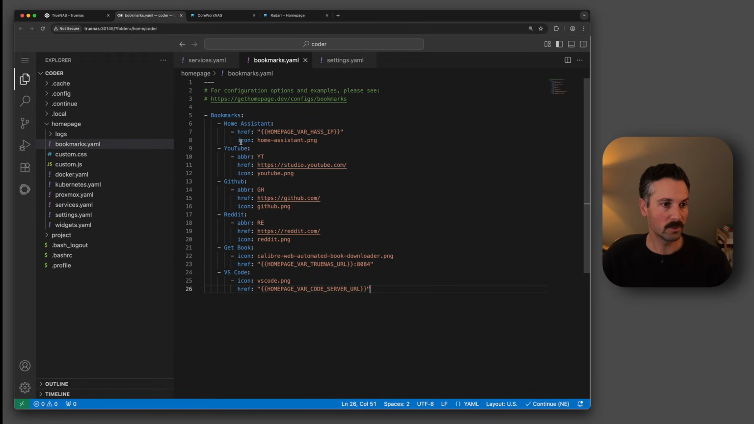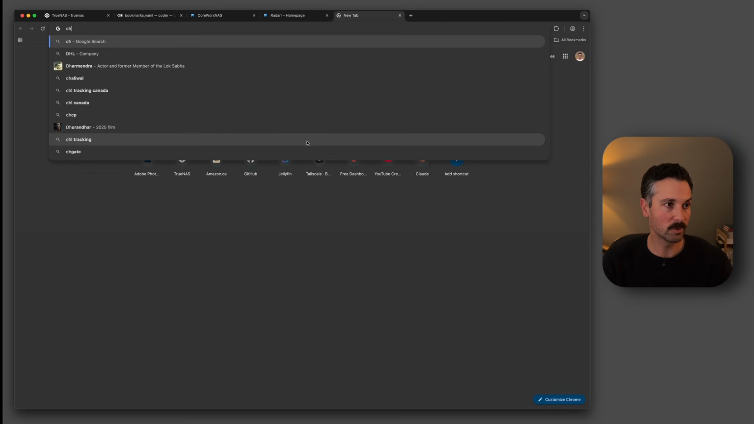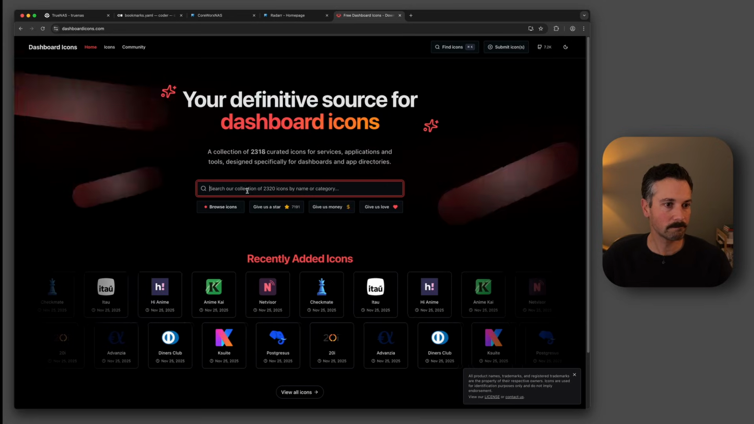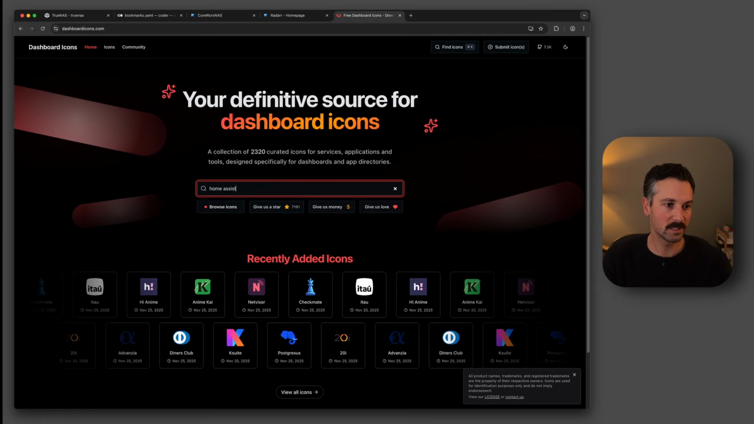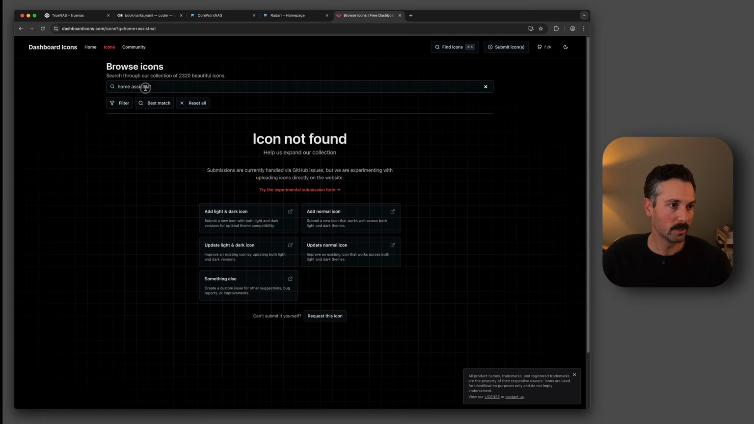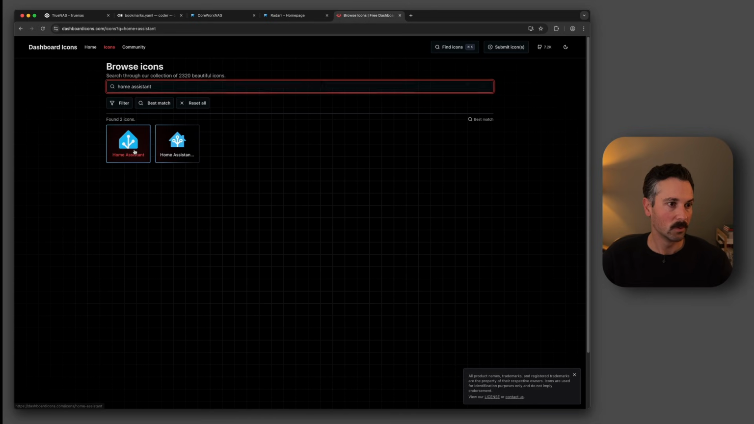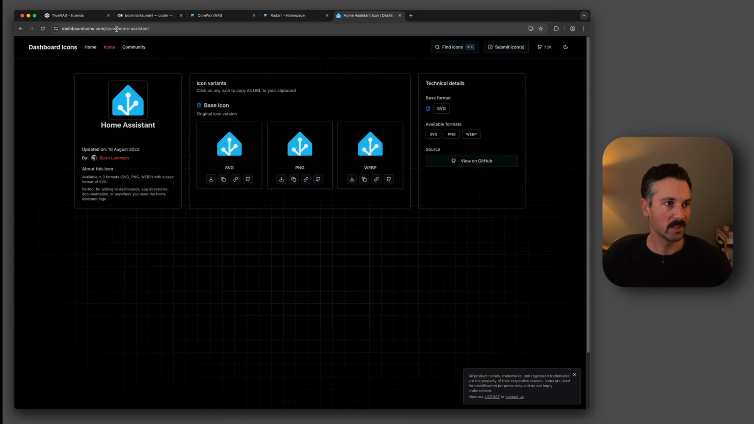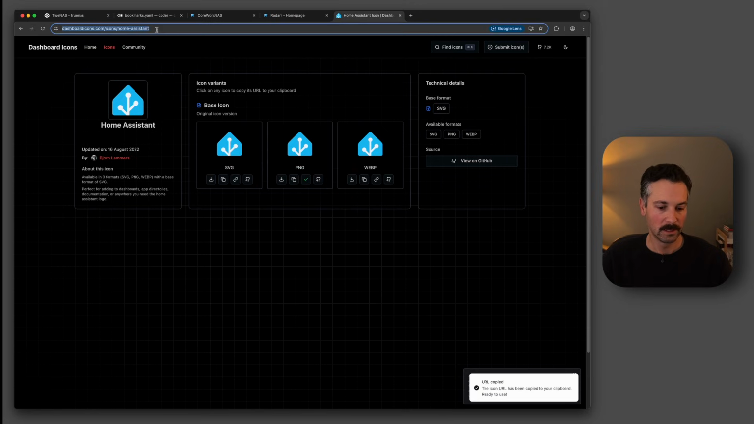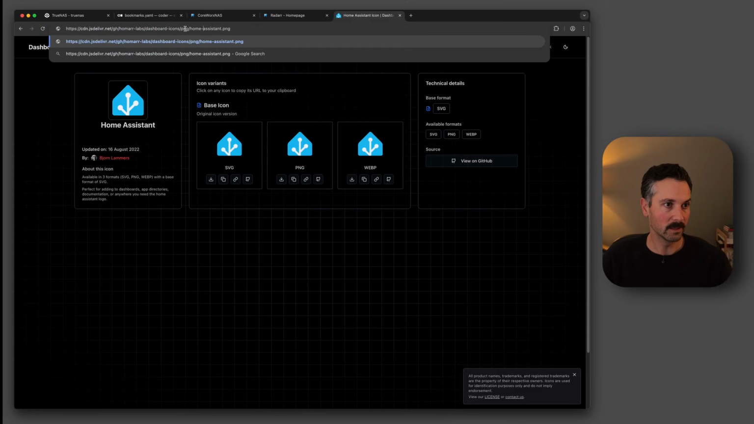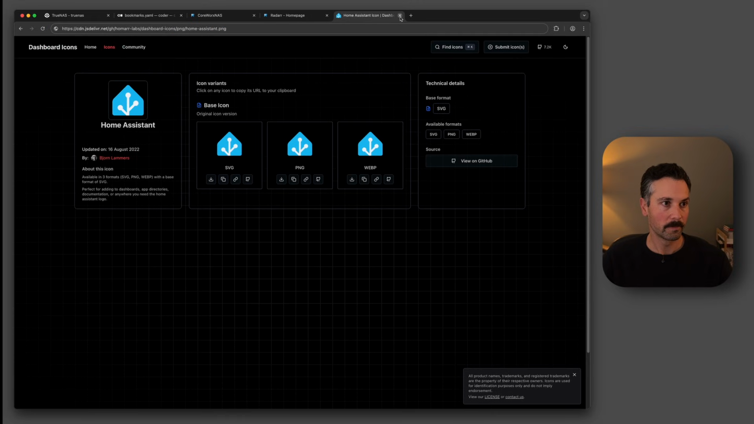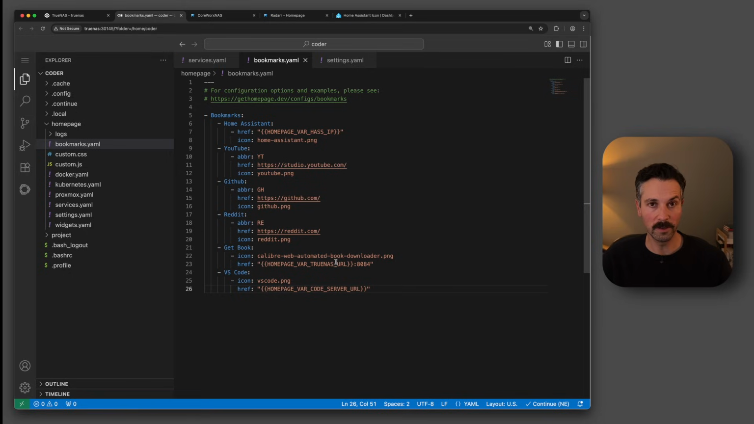And so each of these has an icon, and you can find these icons and the names if you go to dashboardicons.com and search for them. So Home Assistant, for example, if you spell it right, will be here. And you can get the name here, or you can copy the URL and then paste it, and then you can get the icon name at the end of that URL. And then you can use those within your config files.